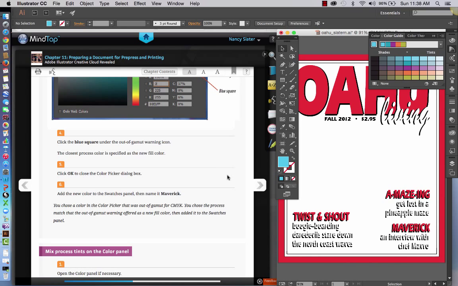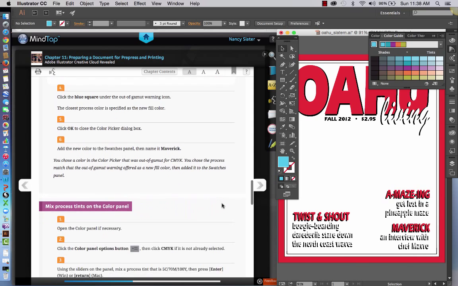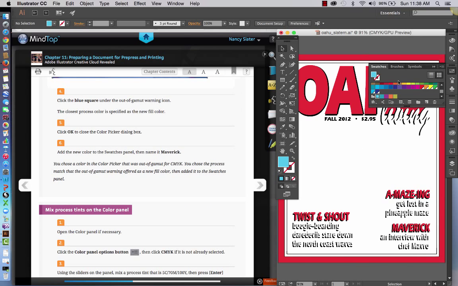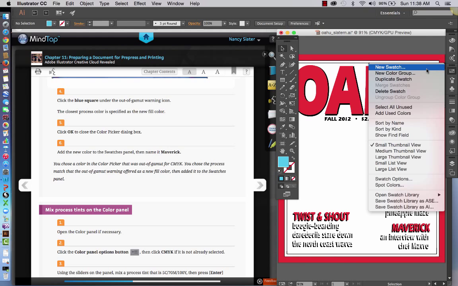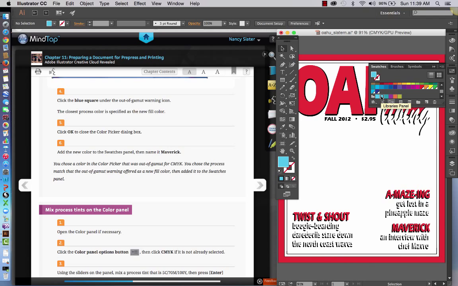All right, so we are going to add a new color to the swatches panel. Add this color to the swatches panel, and we're going to call it Maverick. Okay, so if I bring this here, and I don't see it here, so I'm just going to click on this and indicate we want a new swatch, and we are going to call this Maverick. Click OK. And you'll see the Maverick. Normally you can see it if you just run your cursor over it, it will name it as well.